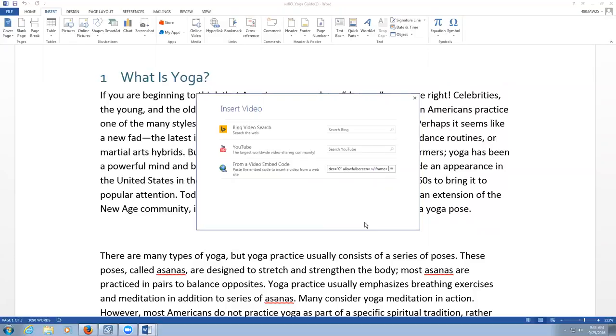So you just copy and paste: share, embed, copy. Well, I mean, you don't have to do that. That was an example. If you use something like Vimeo, but if you're just using YouTube, you can just type in yoga from there. So you don't have to do this if you're doing it from YouTube.